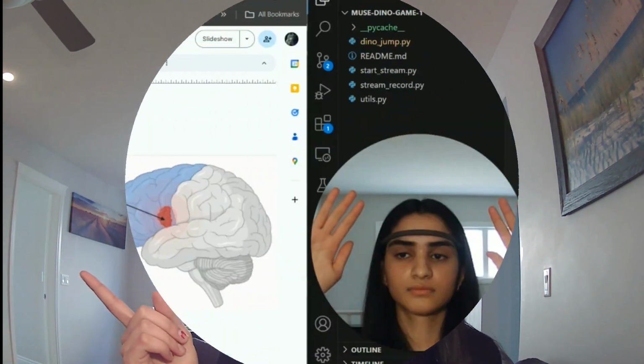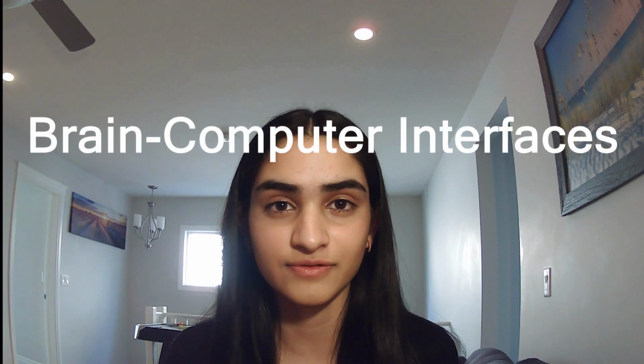And over the last couple of months, I've been working on a project that allows me to take any keyboard command and simply do it just by blinking. So that means I'm able to play the Chrome Dino game, but also navigate through Google Slides, move in between tabs, and even scroll down a web page. And this is all possible through this technology called brain-computer interfaces.